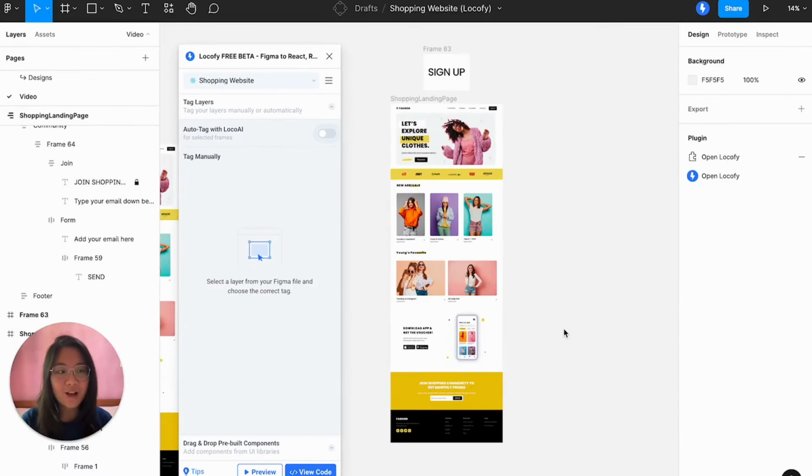Okay, now we're going to sync to the Locofy Builder. Just to note, in order to get the best code, you should rename your layers, as your code will be generated based on your layer naming. For example, your class name, component names, and so on. Now that we are ready, let's go ahead and sync our code.